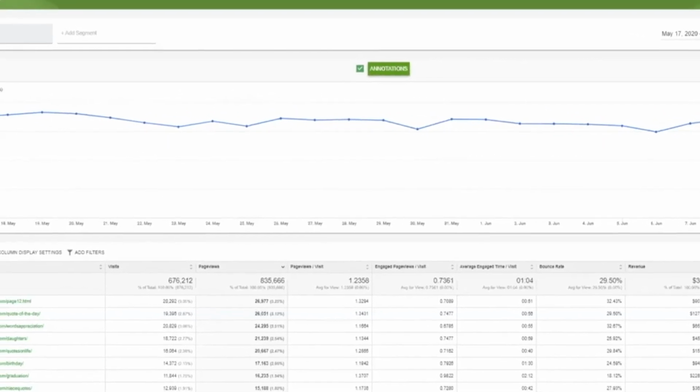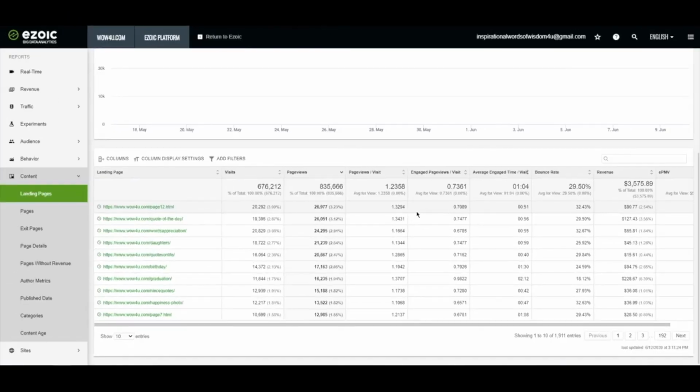Looking at the page with the highest revenue, we can see wowforyou.com/graduation is bringing in the most revenue for this time frame, which makes sense because May is the end of the school year. What we want to do is increase the value of these landing pages, and you can do this by better understanding your audience.